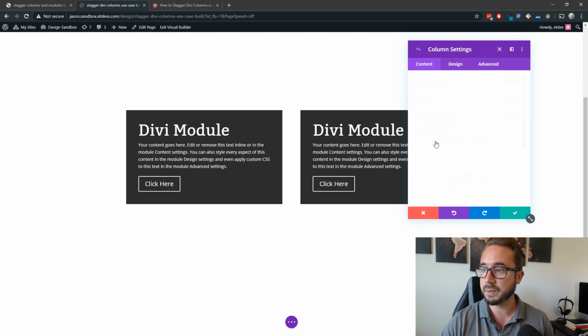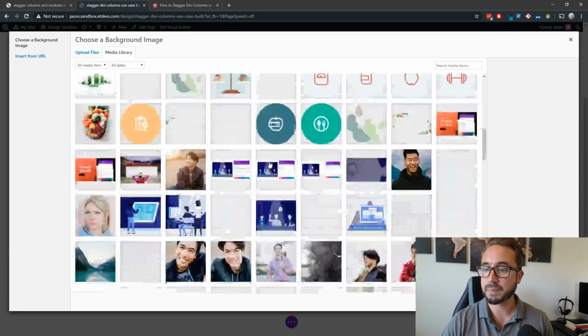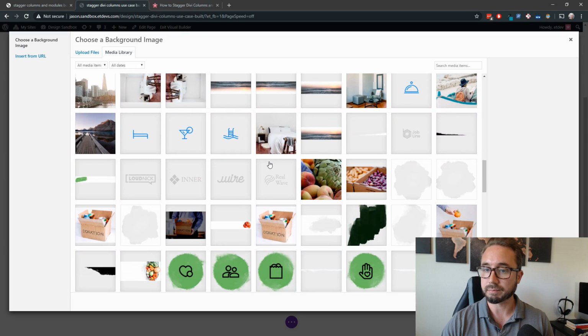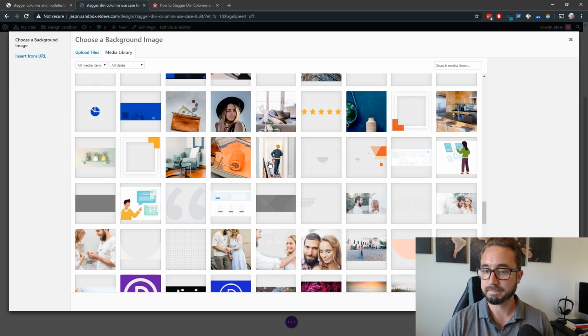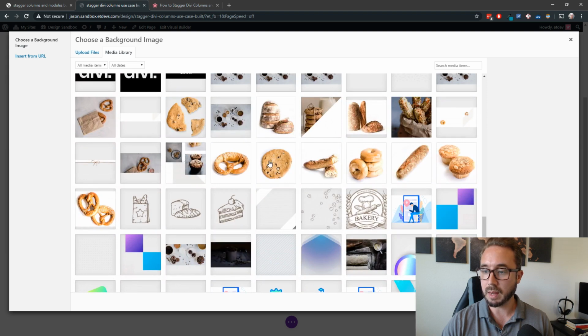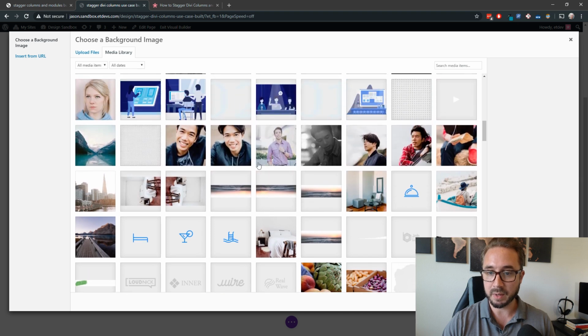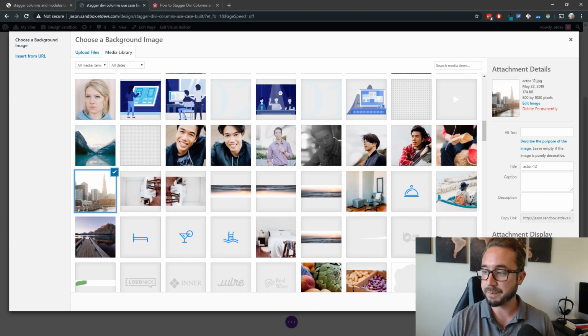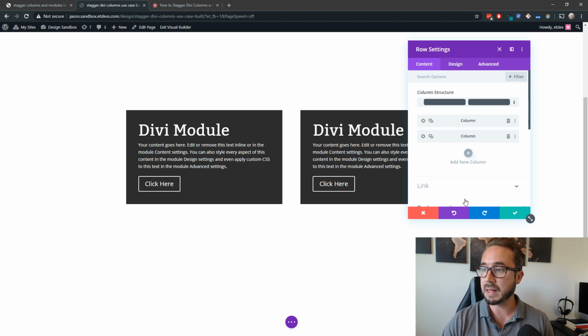Okay, so column 2, open up my settings, and let's add a background image for that one. And let's see, what image did I use? Let's just go ahead and use the same one. You can use any one you like, but I don't want to throw off the design too much. I'll just use the same one. All right, that's good. And then let's go ahead and add a box shadow to each of my columns. So I've added my background image to each of the columns.